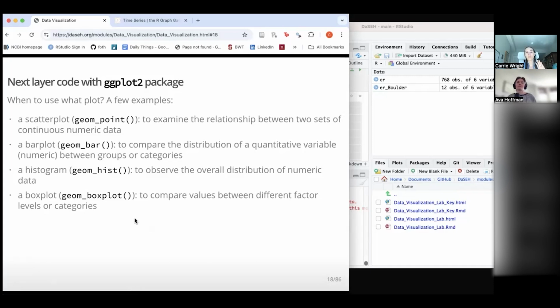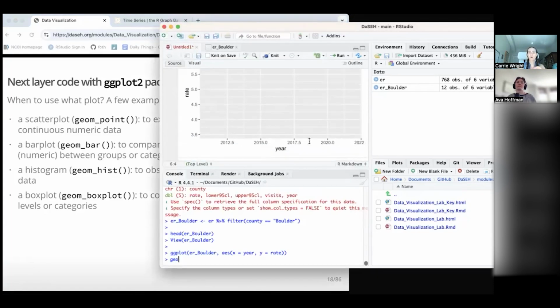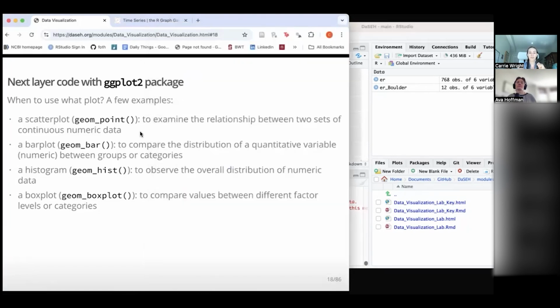So geom_point is really helpful for trying to examine the relationship between two sets of continuous numeric data. So meaning data that has that double precision. Maybe it's an integer, but it's not ordinal data where it's a number specifying categories or something like that. But it's something that we can plot easily on our X and our Y and make a point plot, a scatter plot easily. So we're going to be seeing a lot of examples of that.